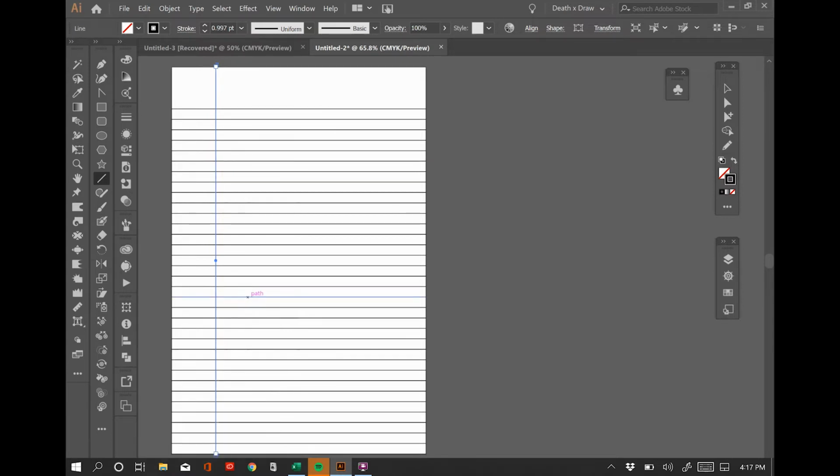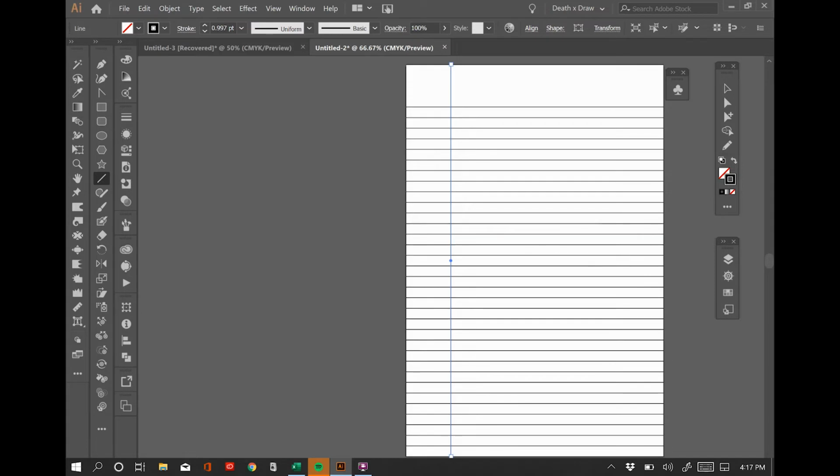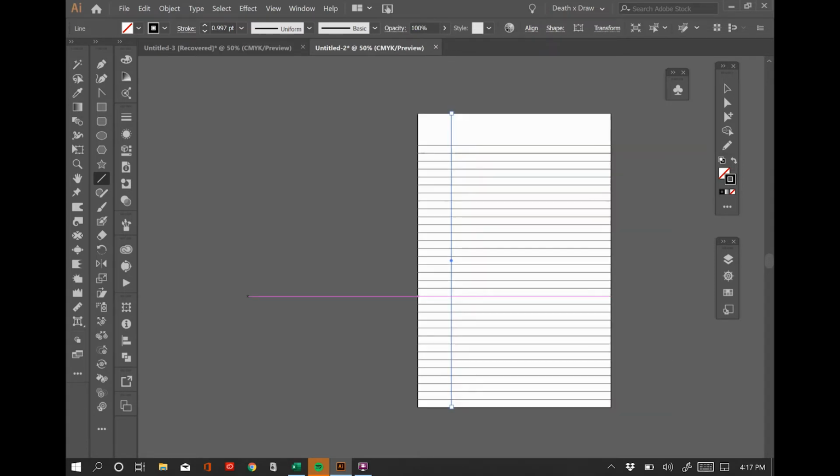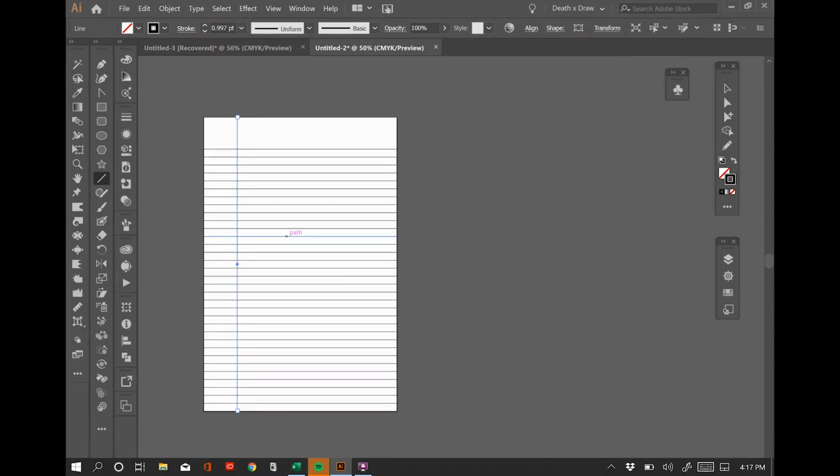I'm going to hit Control minus to zoom out just a little bit. Whoops, too much. So Control plus is to zoom in, Control minus is to zoom out, and if I hold my space bar, my cursor turns into the hand, and I can drag it around where I want it, just so you have a comfortable workspace to work in.